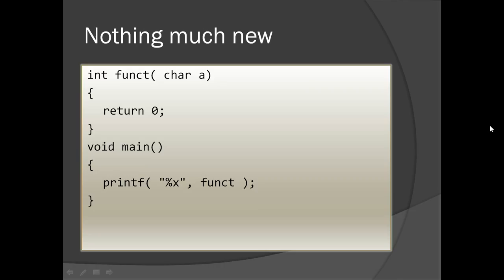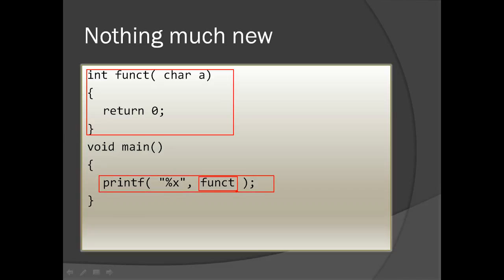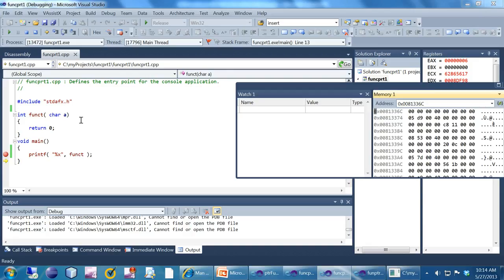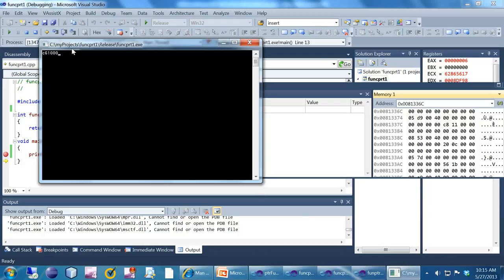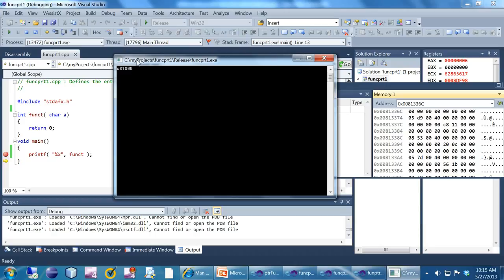Let's have a look at this program. We have a function called func here, and what we are doing is we are printing func. In this case, func is nothing but an address which points to this particular piece of code. So this is a function. Let's see the output. This is the output of this program, C6 1000.